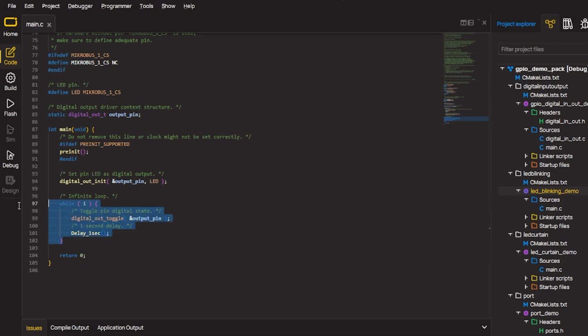And of course, we have an infinite loop. Digital out toggle, it is going to invert the logic level of the pin. High becomes low and vice versa. And of course, a delay of 1 second, it is going to wait for 1 second between toggles. And that's it. You have got a fully working LED blinking application.